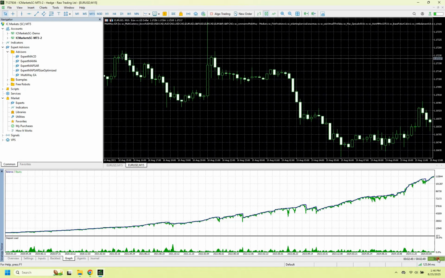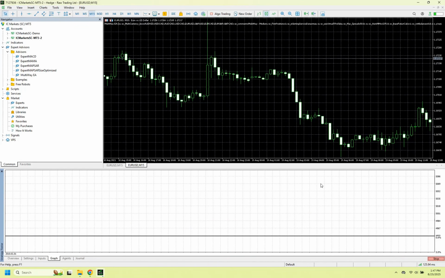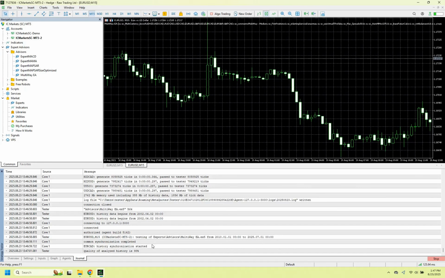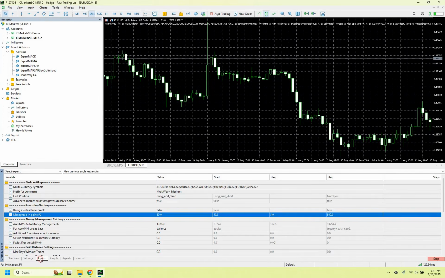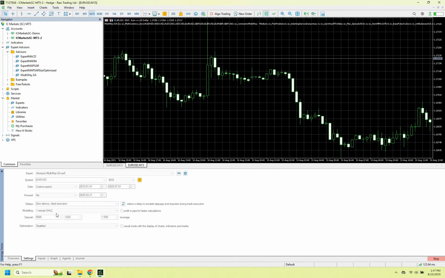And we start it and watch how the testing goes. So, that's it. We can see that the testing is running, the quotes are being loaded. Next, you can either choose to increase the quality of testing with every real tick. Testing will take a lot of time, but the quality will be better.